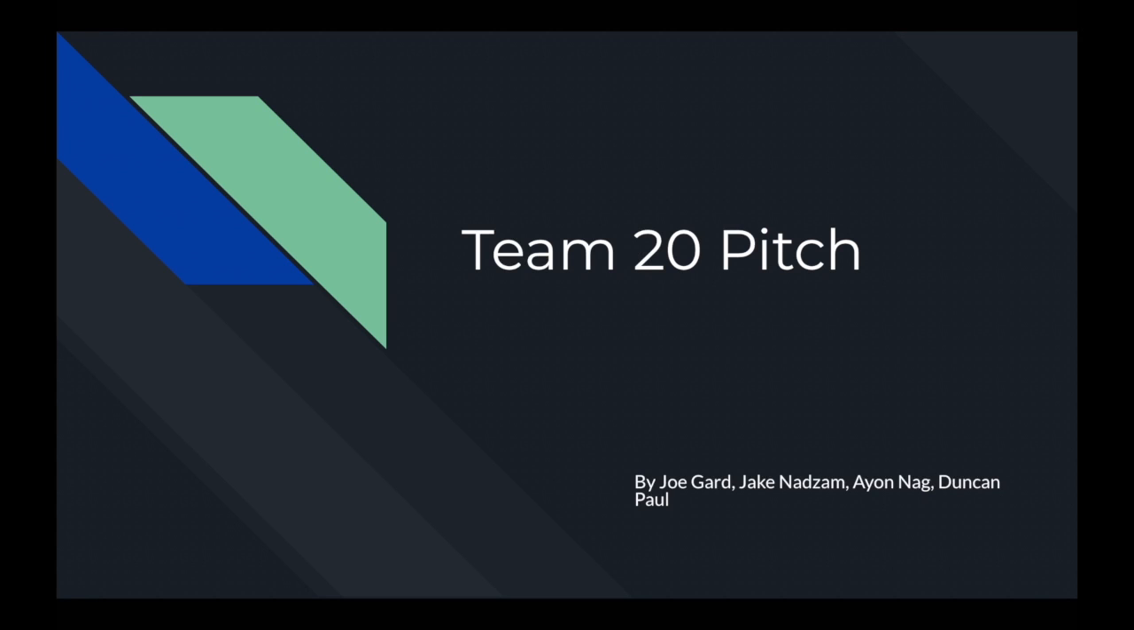Team 20 was given a product to design by Team 19, and we believe we have exceeded the expectations given. We will be showcasing our design process and the results of our design to show how Team 20 designed the best product possible.